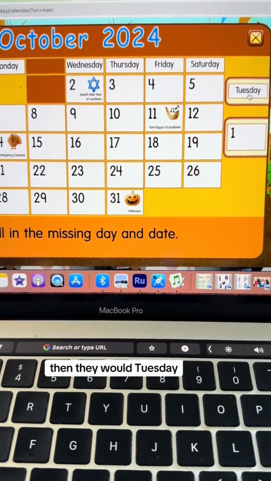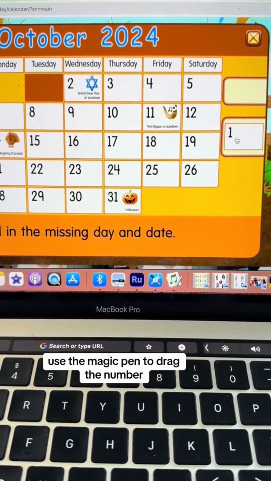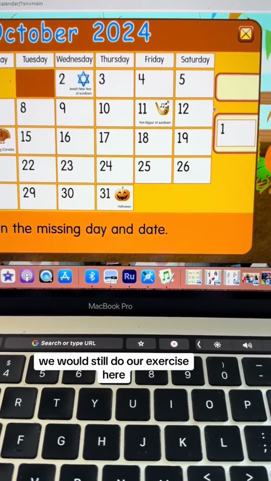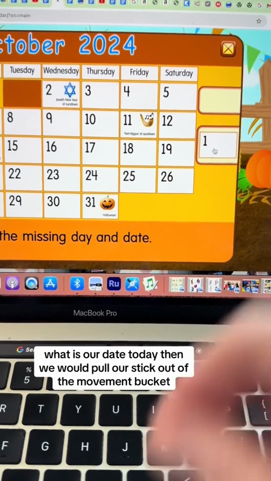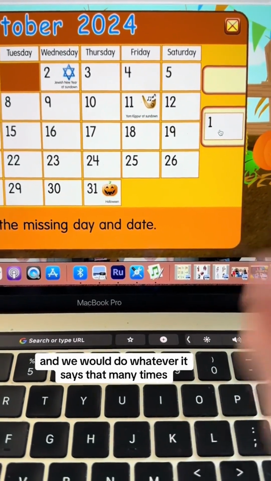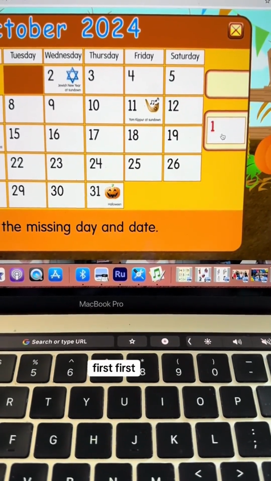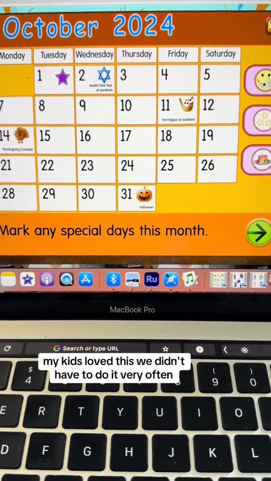Then they would use the magic pen to drag the number. We would still do our exercise here. What is our date today? Then we would pull our stick out of the movement bucket and we would do whatever it says that many times. Great job.